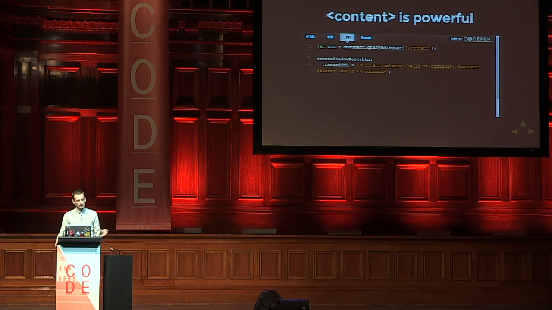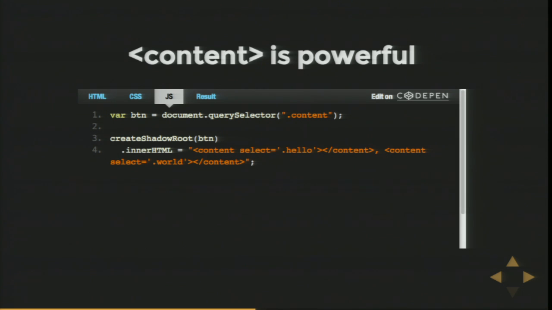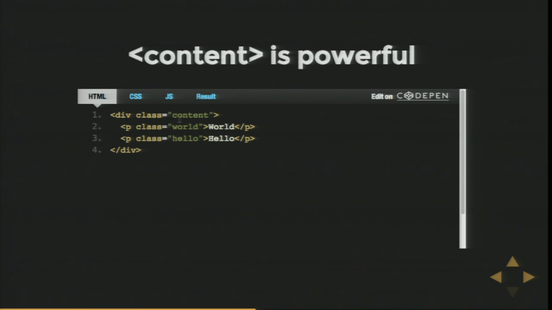So rather than just taking all the content and putting it in one single location, you can actually use a select attribute on the content, if you can see just up there. And it allows you to do a CSS selector, a simple one, and you can target an element. So in the example here, I've got the host element, which is just a div, and I've got two paragraphs, which say world and hello.